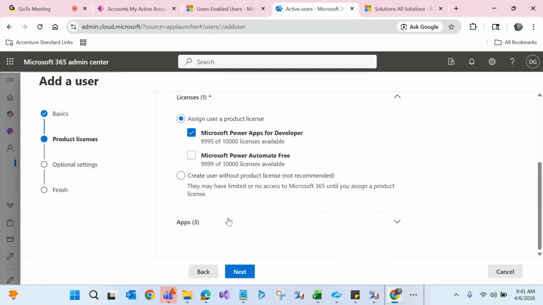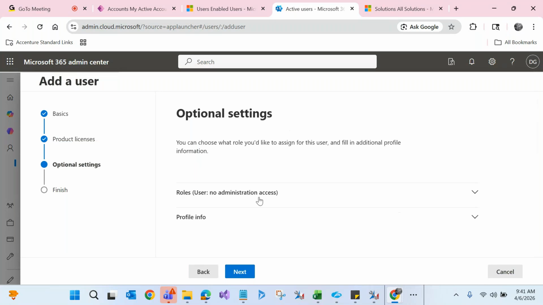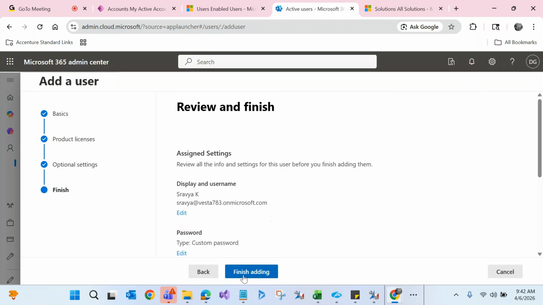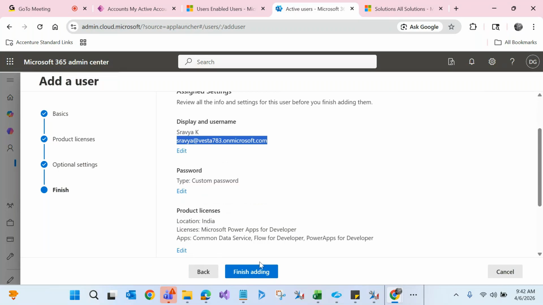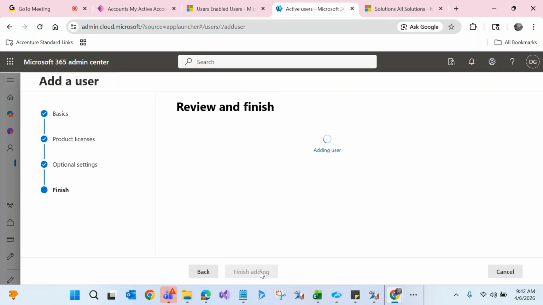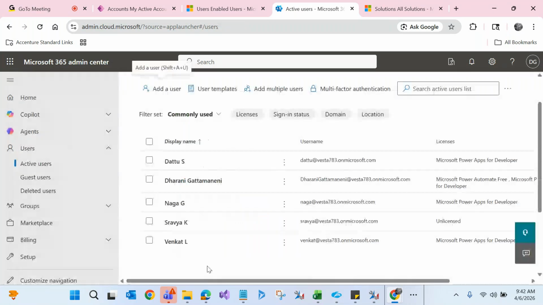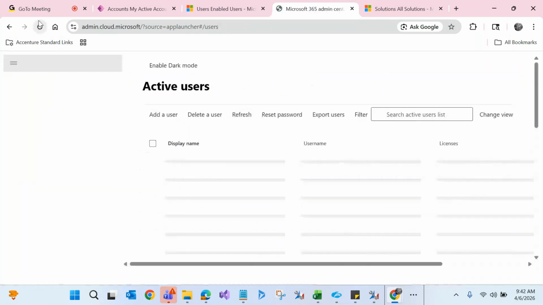So let's give the license. Next, user with no admin center access. Fine. Next, finish adding. So Shravya's username is this, and she also has a custom password. Finish adding. Now it has created a Shravya user. Shravya's username is this. In case she wants to log into CRM, she has to use this username and this password. Click close. Now we added Shravya as well.